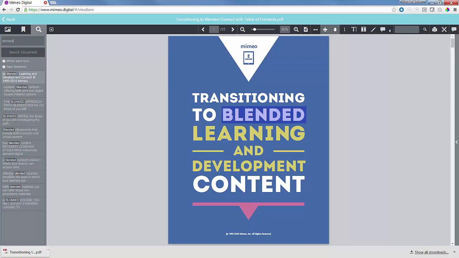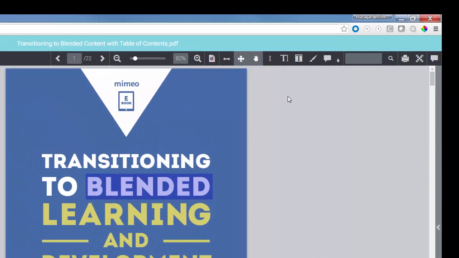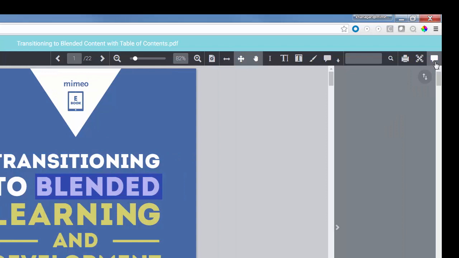Next, let's try taking notes. All of your notes tools are in the upper right-hand corner of your secure reader. In order to reveal your notes timeline, click on the word bubble in the upper right-hand corner. To find out what each note tool does, hover your cursor over the icon. We have everything from signature to shapes to highlighting and underlining.